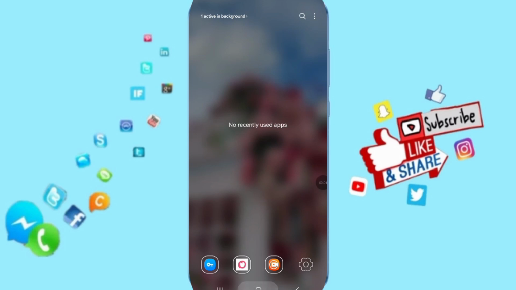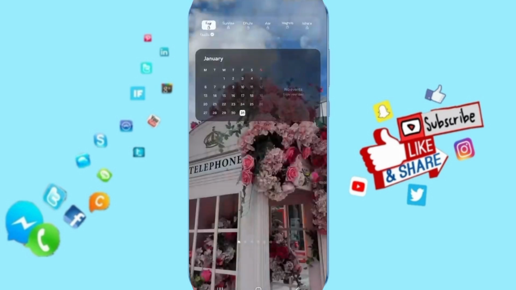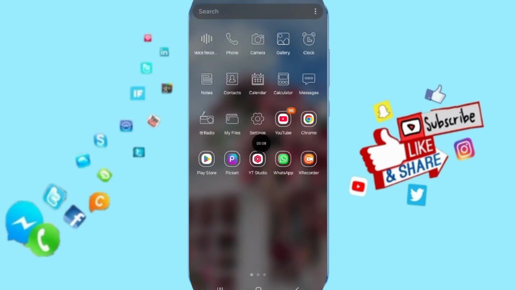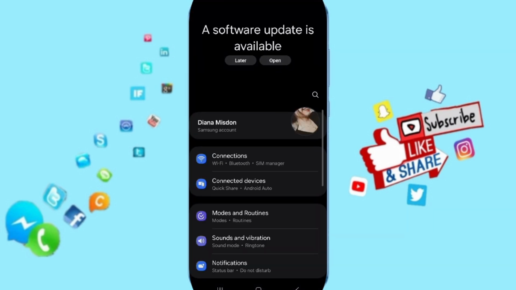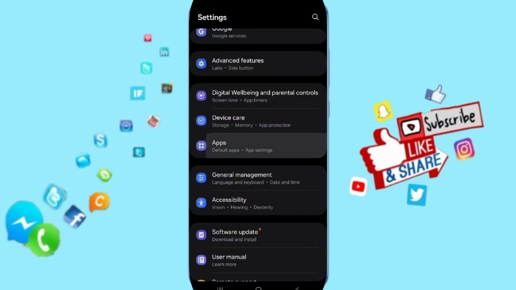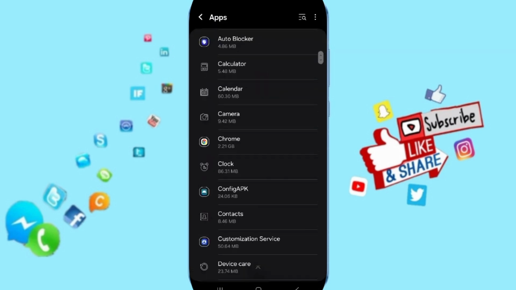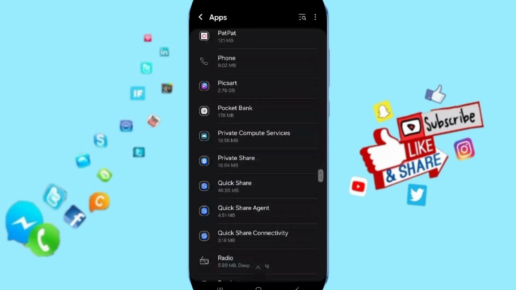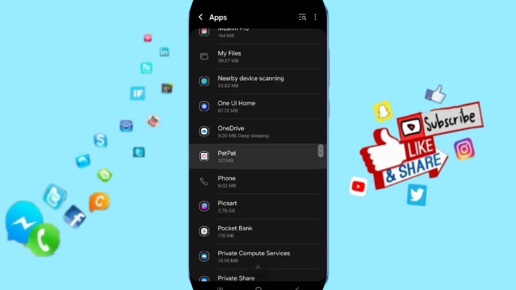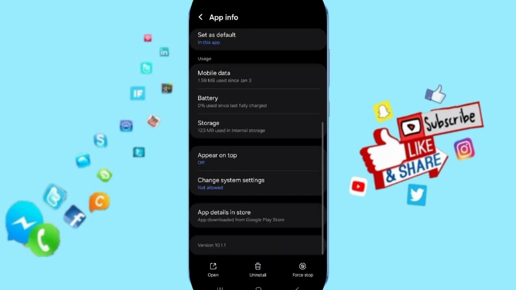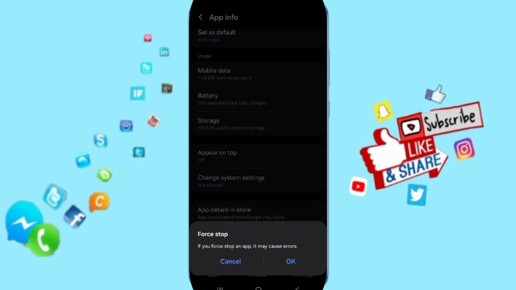Today we will talk about how to fix the problem of PatPat. We click on settings. On this page we click on apps, default apps, app settings. Then in this list you will search for the PatPat app. Then we click on force stop and we click OK.